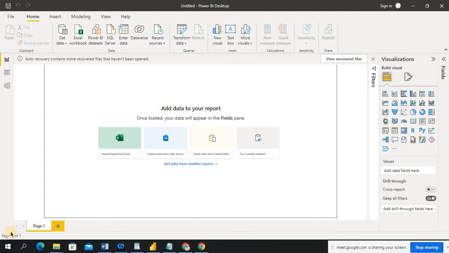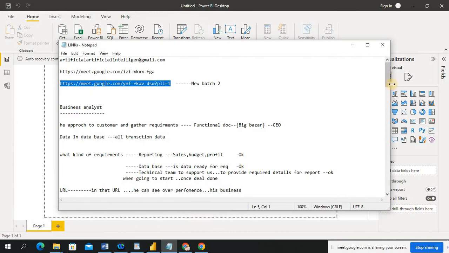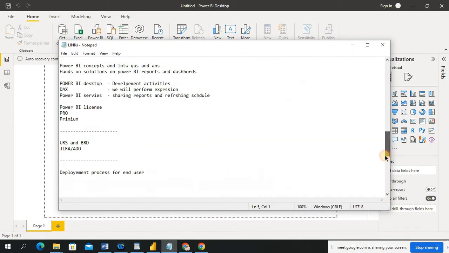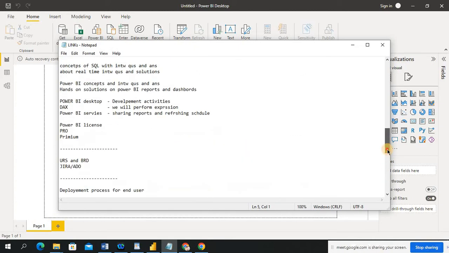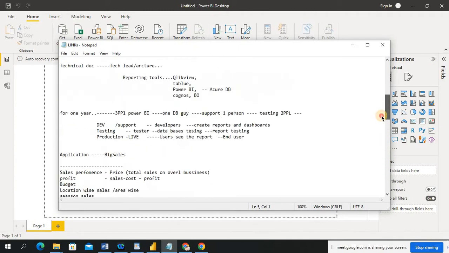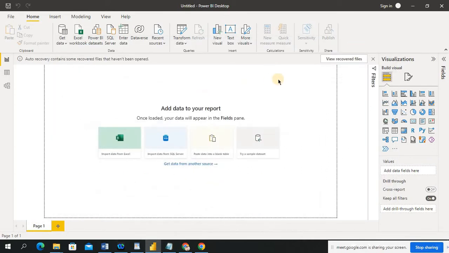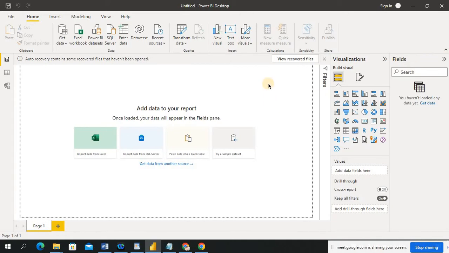Today we're going to start with the types of DAX functions in Power BI. First, let's discuss what DAX is. DAX is nothing but Data Analysis Expressions. There are a few DAX functions that we have to discuss. Before that, we have to load the data into Power BI, so I'm going to load the data into Power BI.